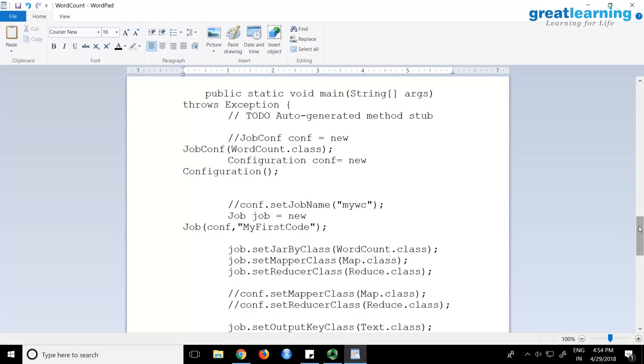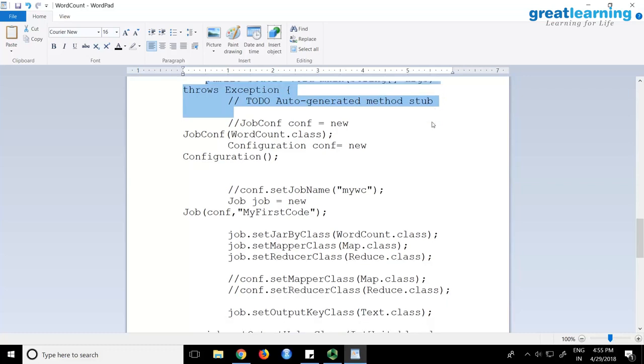The driver is the part of the program which controls the program execution, like what type of file you have. The main method and all will come in the driver. This is my driver. See, Java people, I have my main method here. Driver will have the main method, right? So this is my public static void main String arguments. This is the regular boilerplate code you write in Java for the main method.